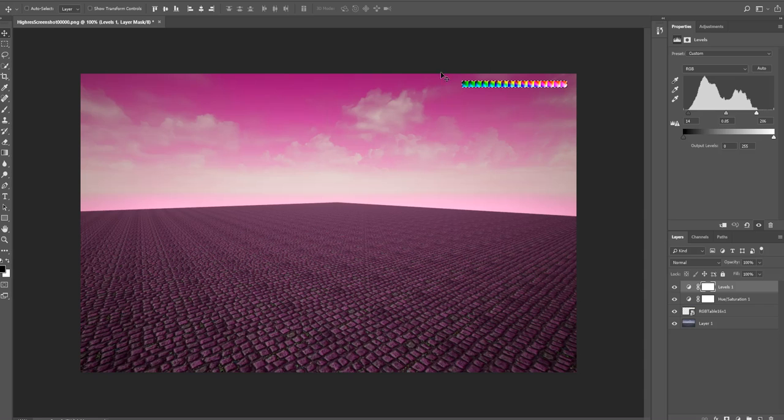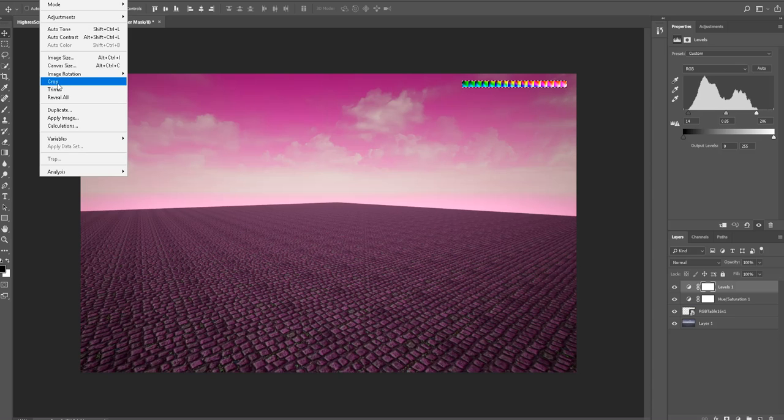Okay, so look again, look up here. Holding control, I click on the icon on the layer, which is going to automatically select the contents of that layer. Okay? After I do that, I'm going to go up to Image, Crop.